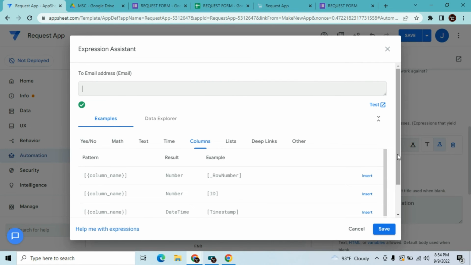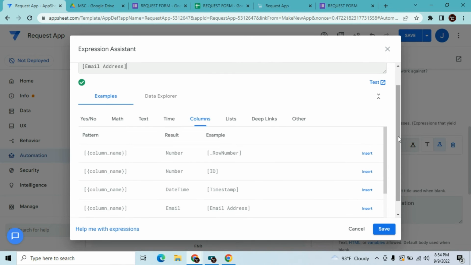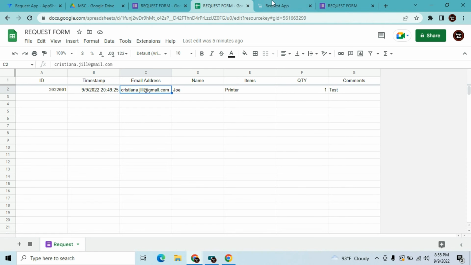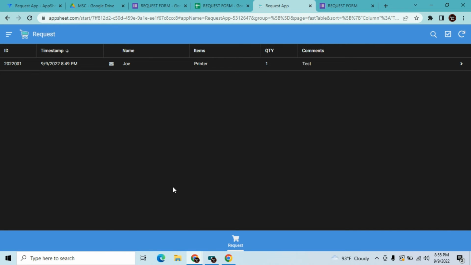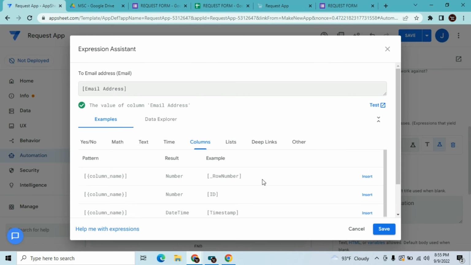So let's search for the column. Then there is an email address here. So whatever is the value of the email address, whatever is the column of the email address, this is the email, we will send the PDF and the email. Okay.